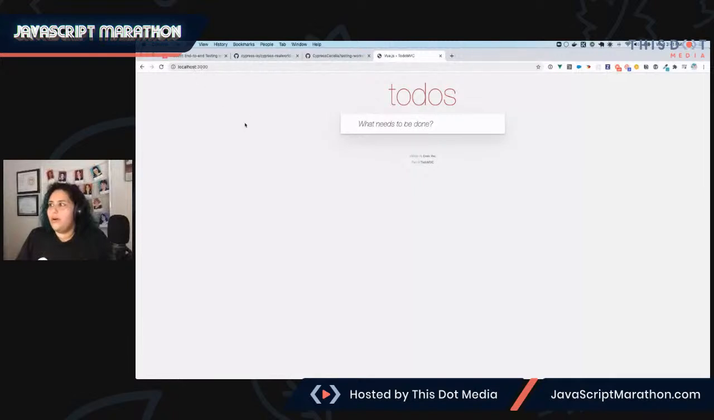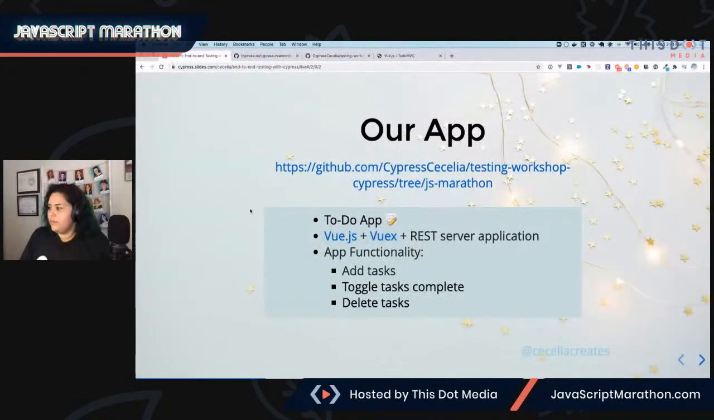We have it open here. It's just running locally, localhost 3000. This probably looks very familiar if you've done different types of tutorials. So this is the application that we're going to be working through today. Again, you can access it from this GitHub repository. The branch that we're working on is specifically called JS Marathon.